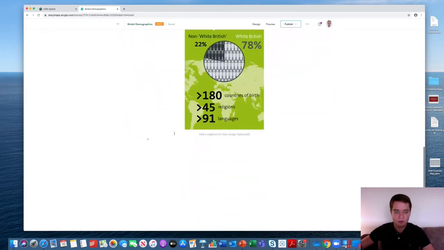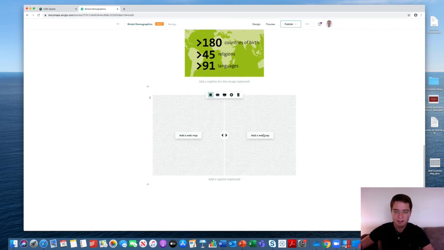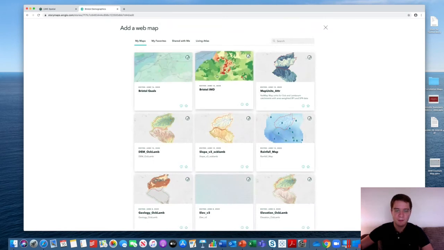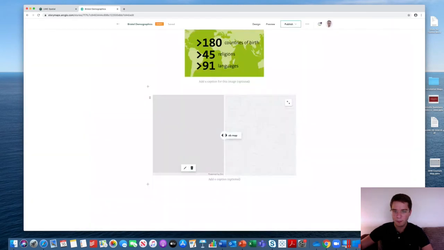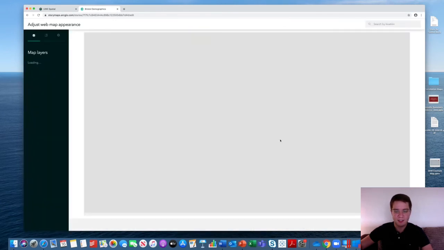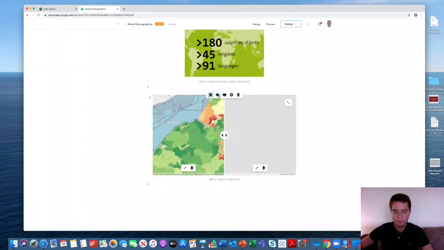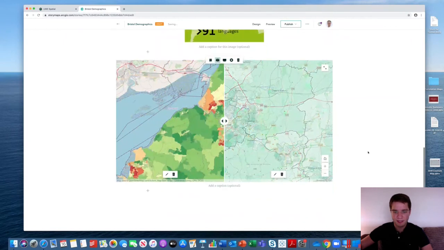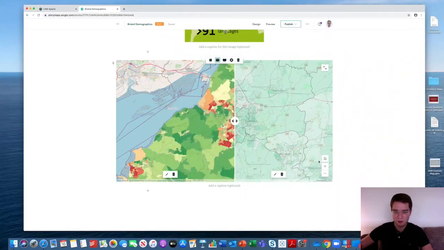So this time, rather than adding in a map straight away, I'm going to add in a swipe tool. And you can see here, this gives you the option to add in two separate web maps. So first off, I'm going to add in my IMD map, just as I did before. And now I'm also going to add in my other map, the Bristol qualifications data. And you'll see now that this has created a handy little tool that my students can use to compare these two spatial data sets.